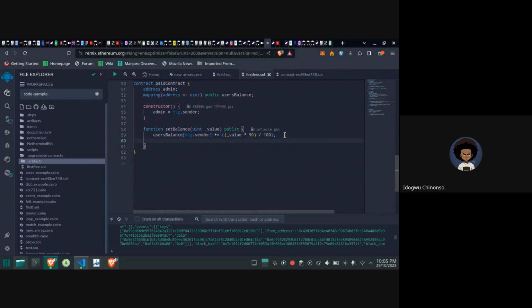Then the next one we'll be doing is we'll now be saying user balance. This time around for our admin is going to be plus equal to _value subtracted by anything we have here.